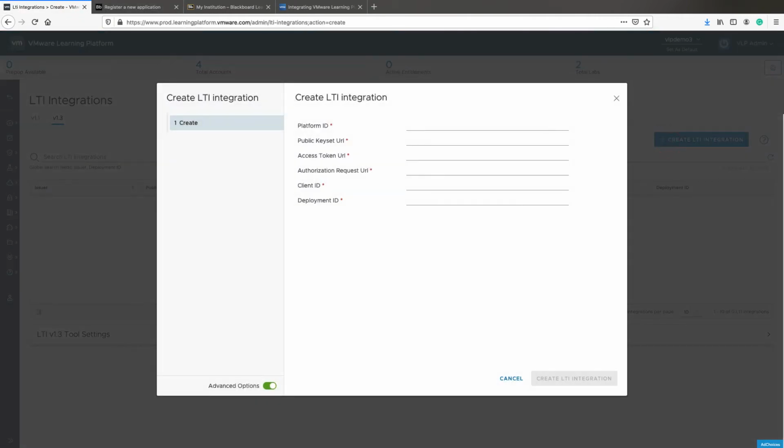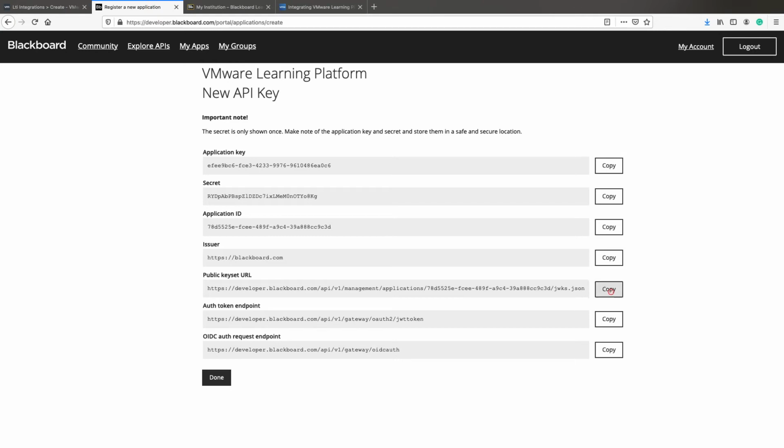So let's create the LTI integration. Platform ID. It's just the Blackboard URL. Now let's get the public key. This one right here.